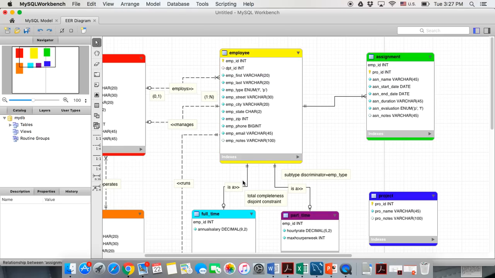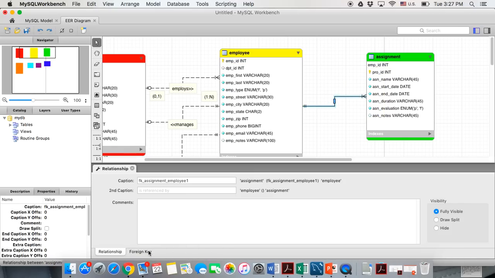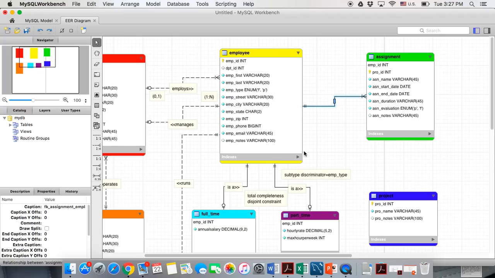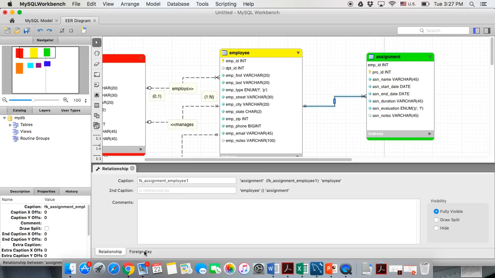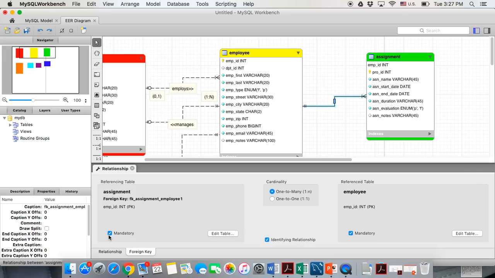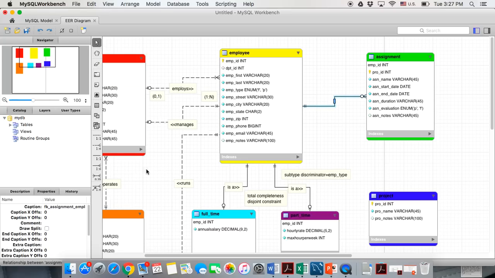So you can see those relationships which are related to weak entities are both identifying relationships. But here you need to change because we say one employee may have many assignments, so you need to change your connection here. So unclick the mandatory checkbox for assignment.